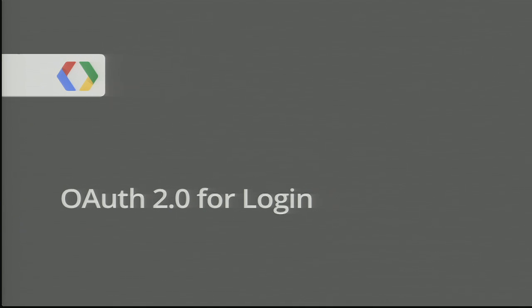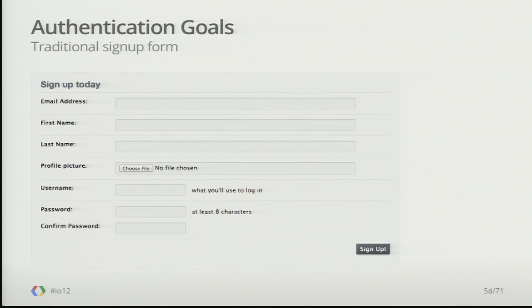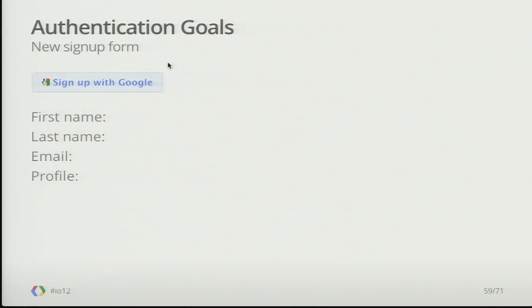So this is really important. Let me show you how it works. First of all, the traditional sign-in form is where you're typing your 50-plus characters, but you want to eliminate that down to two mouse clicks. So we'll see how that works here.